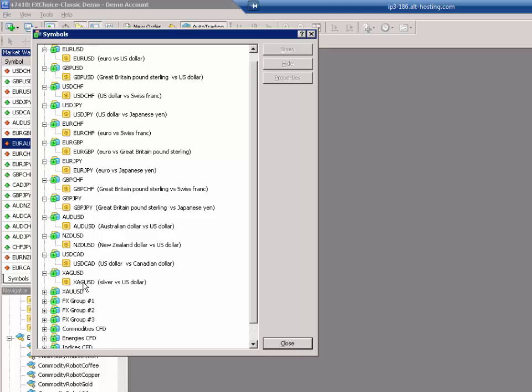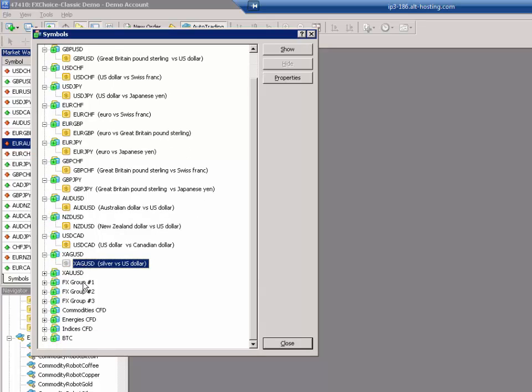Gold, we will temporarily disable. To do that, we'll just double click the yellow symbol and it becomes gray. Silver, or rather this was silver and this is gold. Okay, silver and gold we also disable for now.